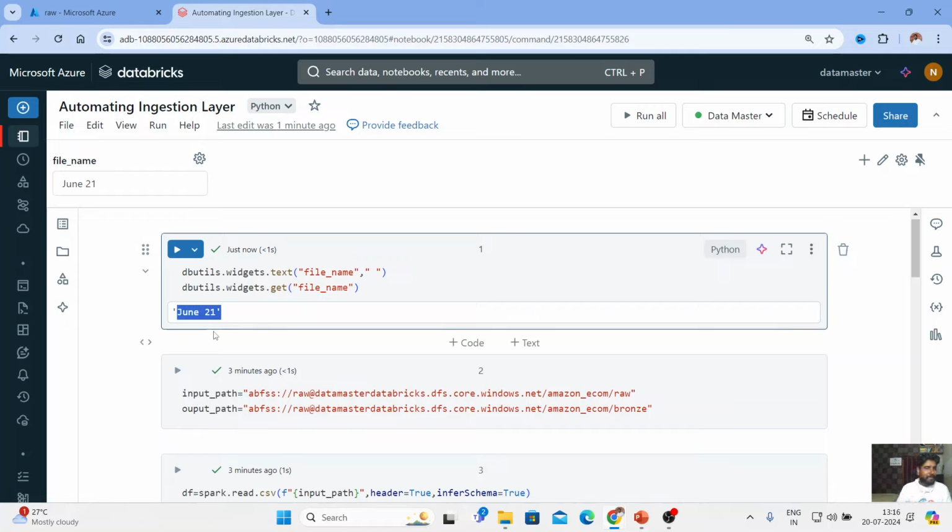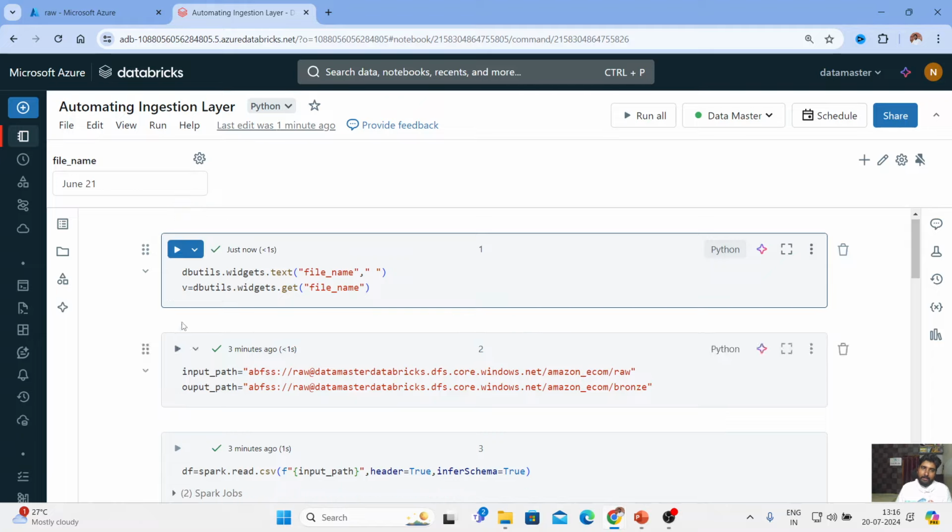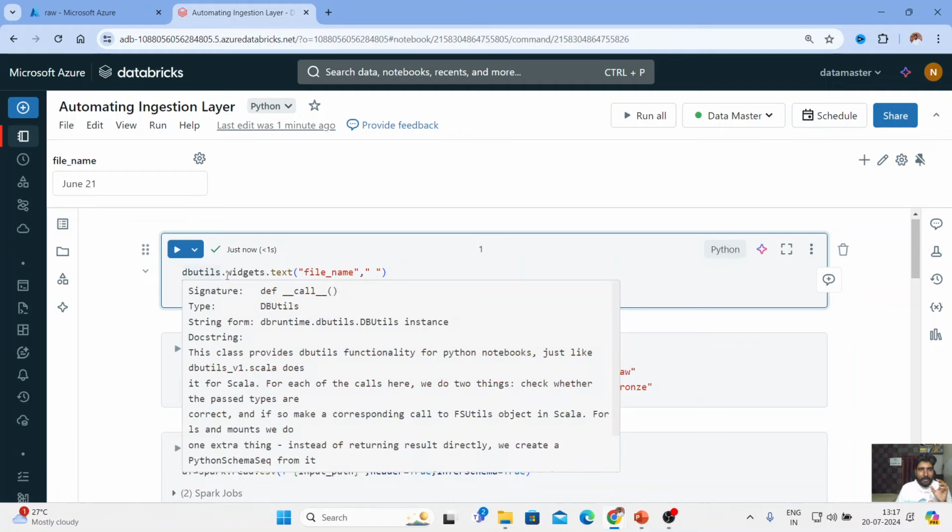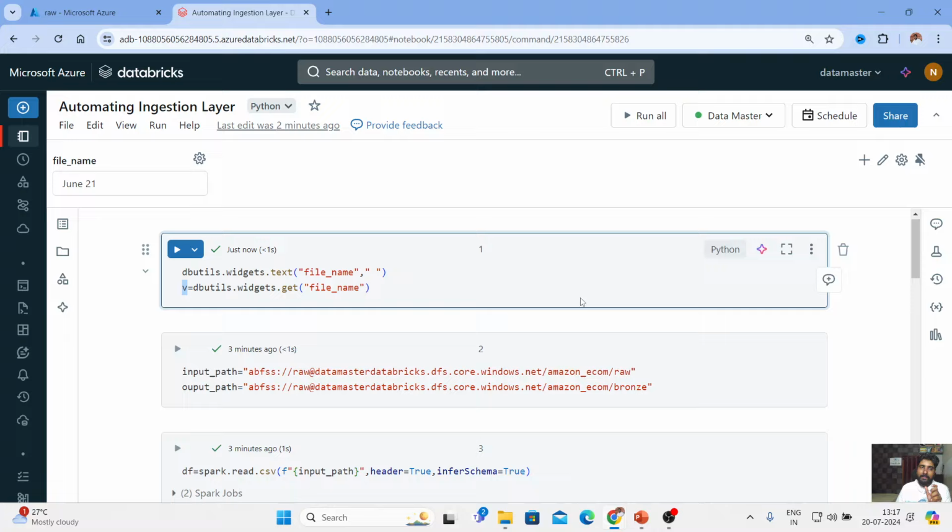So how do we productionize this? How do we make this valid? What I'll do is take this and store it in a variable called v. Okay, I'll store that in v and try to run this again. Cool. So whatever you type inside this file name will be stored in the variable called v. Again, by using DB utilities, if you run dbutils.help, you get dbutils.fs, the file system, for manipulating all the file system.